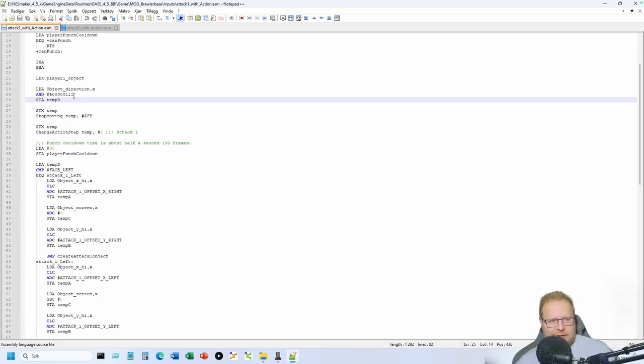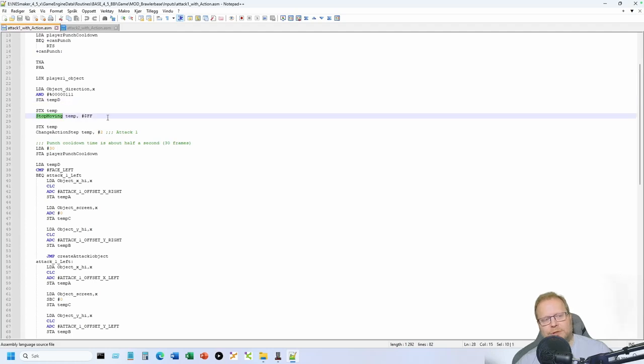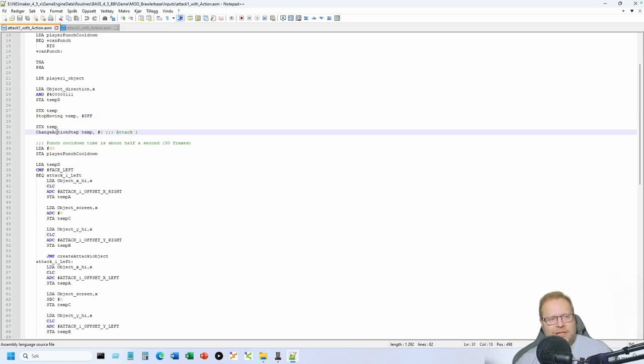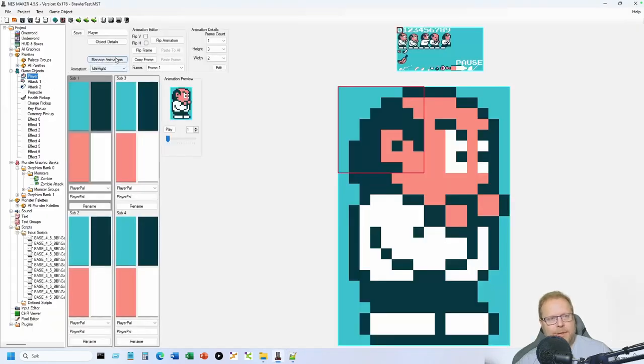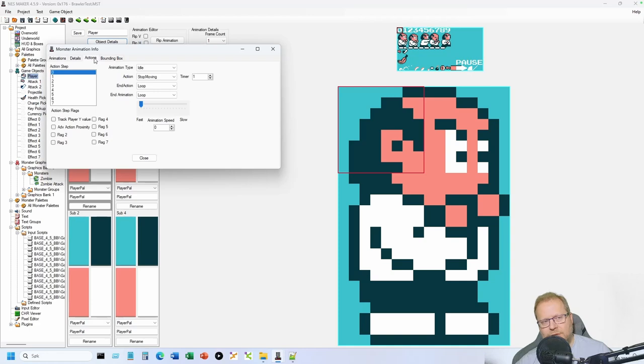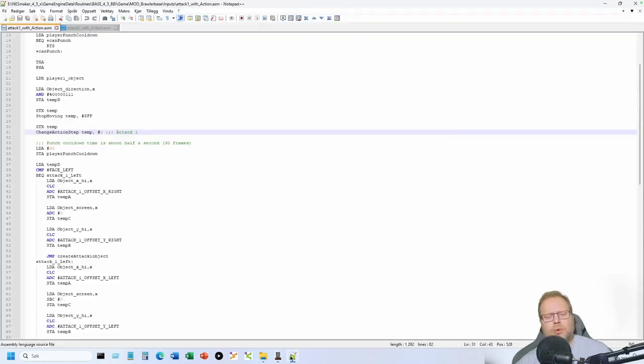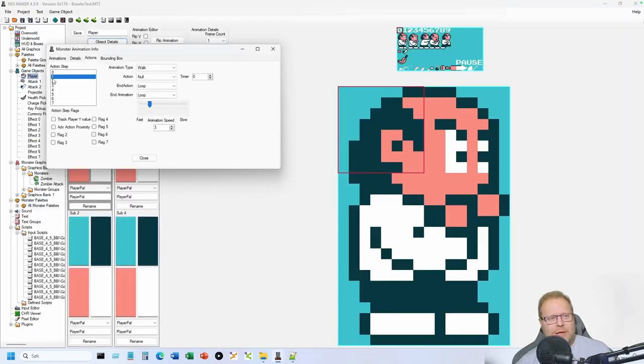Right, so we're getting the facing direction, and then we're making sure that the player object stops when he's attacking. We want him to stop. Then we change the action step of the player to action step 2, which is the animation for attack 1. So for the attack 1 script, we're going to change that to 2, right? So that's this action step, attack 1. I said stop moving here as well.